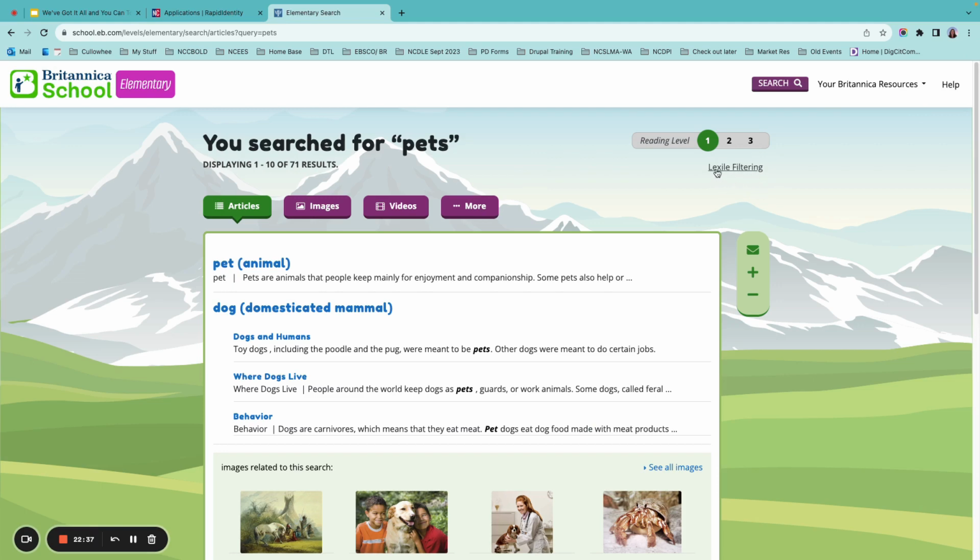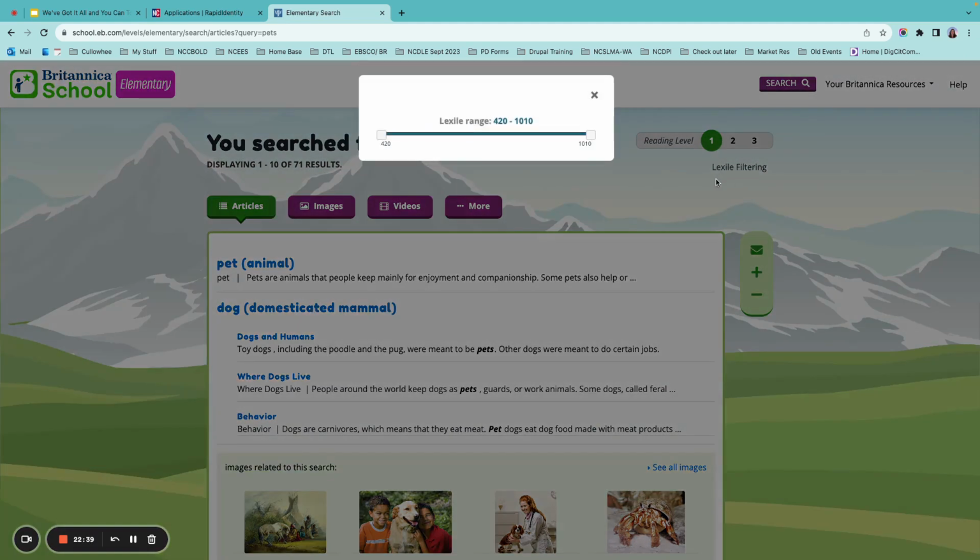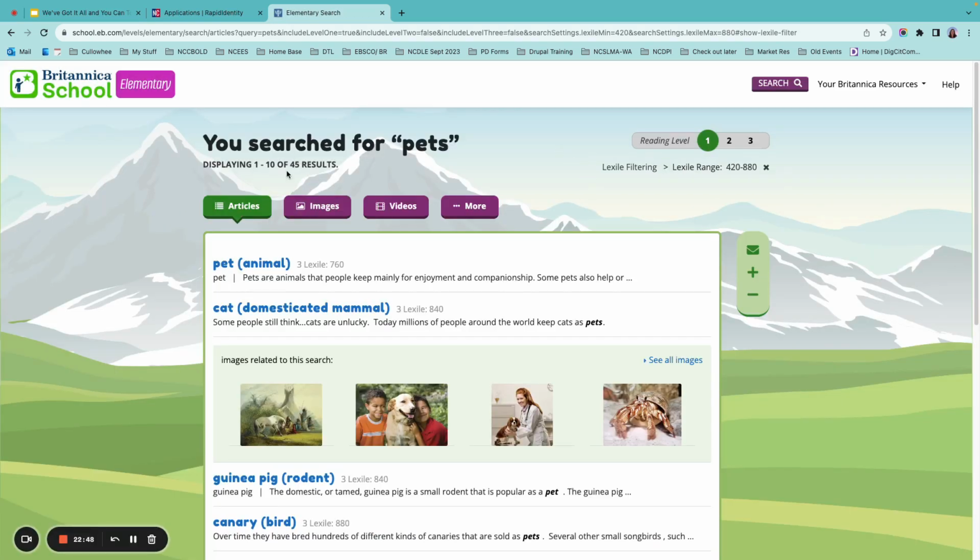If you type in the search box, the Lexile filtering will appear. It's like a little sliding scale, so you can narrow this down for your students. Right now I have 71 articles. If I narrow that down, now it takes me down to 45 articles. But just be aware that the only way for that to appear is if you type in the search box. When you're just clicking and browsing and opening things, while you can change reading level, you can't change Lexile level.